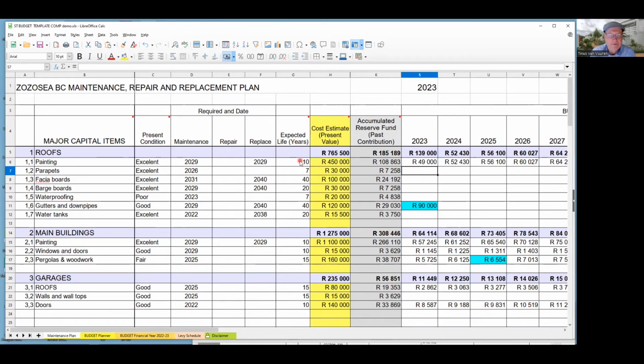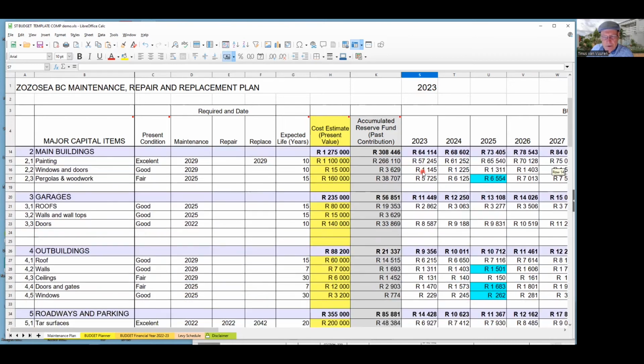This is not fixed. Either you use the figures from experience, or you get a professional to do an assessment of your capital items for you, or you speak to your suppliers and they will tell you what you use here. So coming back to my financial year budget, I work through this and look at it in terms of excellent, good, okay, I don't need to give attention to it, good, it's fair.